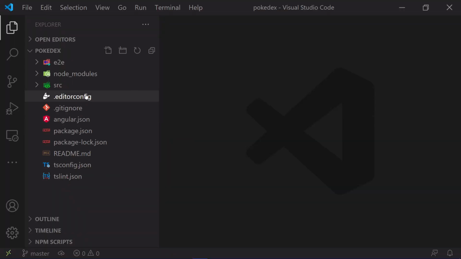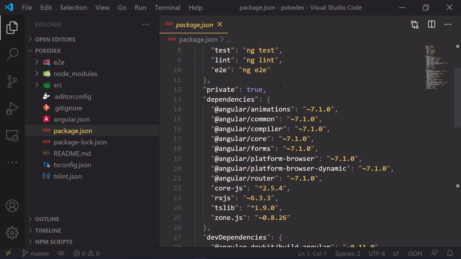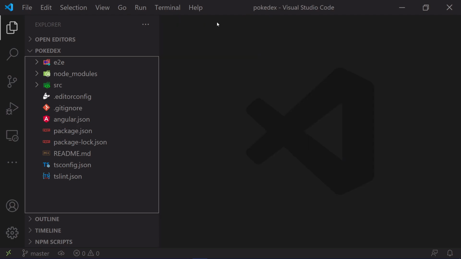So this will create your src. This has e2e files, and you have all the node modules installed here, and you have some configuration files like angular.json and package.json, and this has all the dependencies and stuff. So this is the basics of how an Angular application looks like.